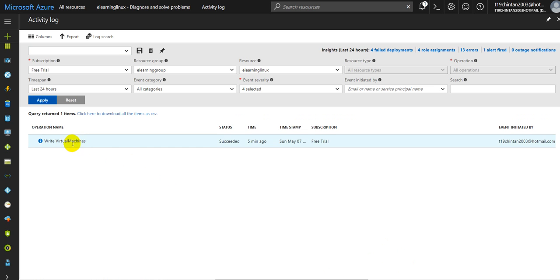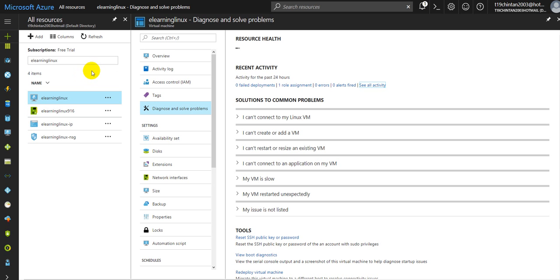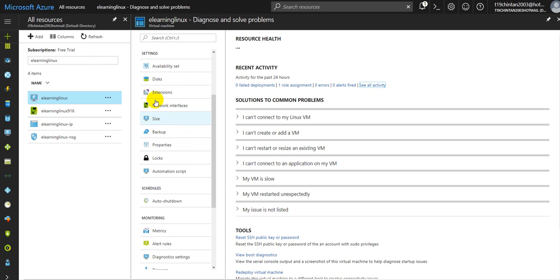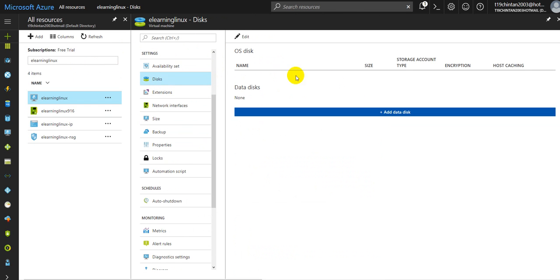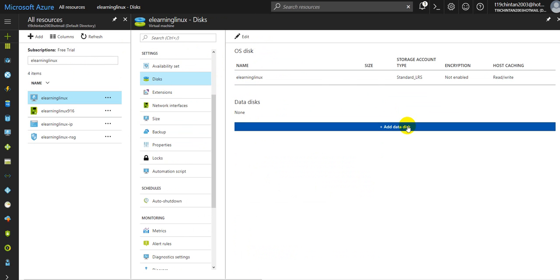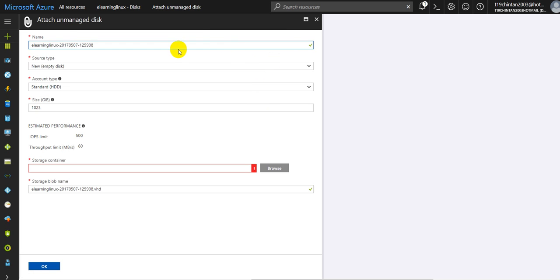All right, so as you see this activity, you can see all the details about what went on. Okay, so you can also add the activity log alert. Just go back now. This is the number of disks. So in case you want to see the details about what kind of disk is attached to it, you can also add a disk dynamically, right? So you do have an option.